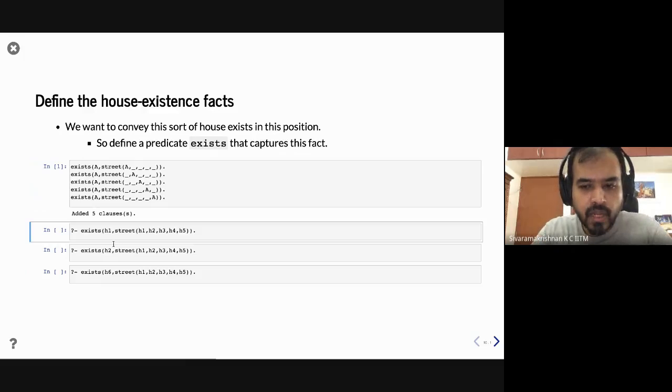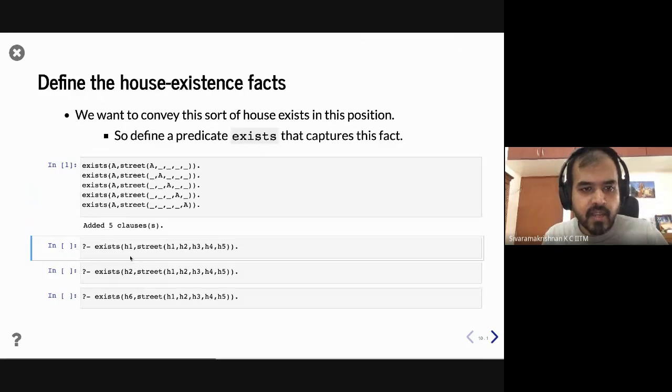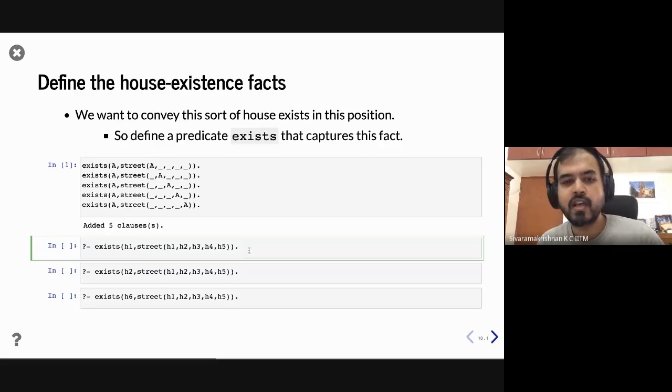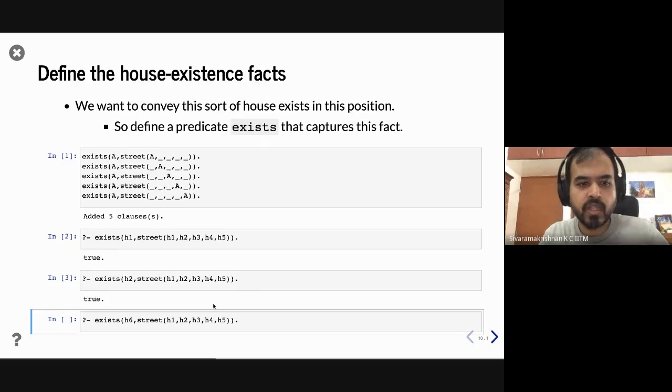So let me make this bigger. So we are asking whether H1 exists in the street. What is going to be the result of this query? It's only going to say true or false, right? True. Yeah. And H2 is also true. What about the last one? H6 is in the street with H1 to H5, false.